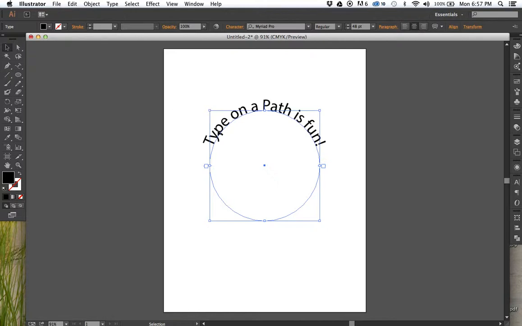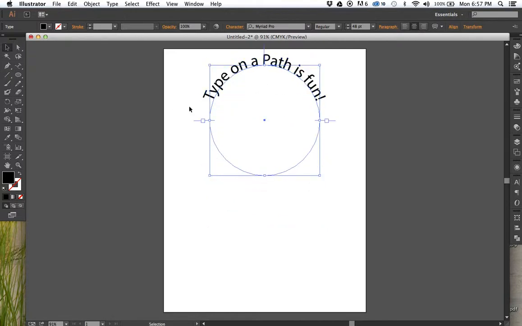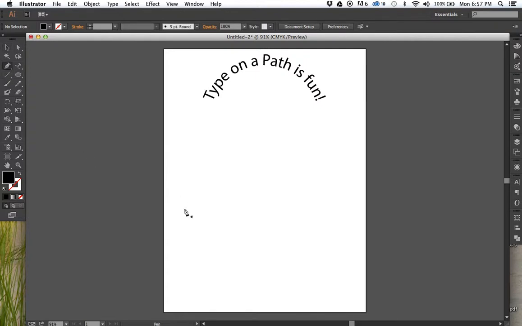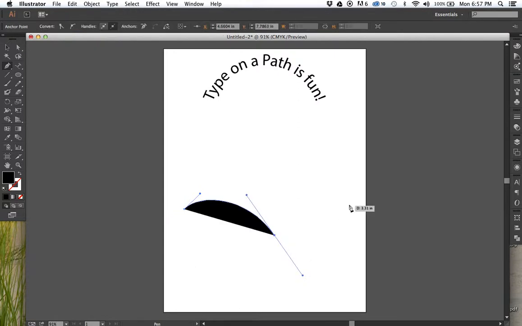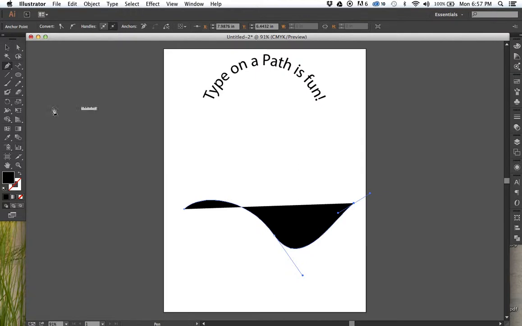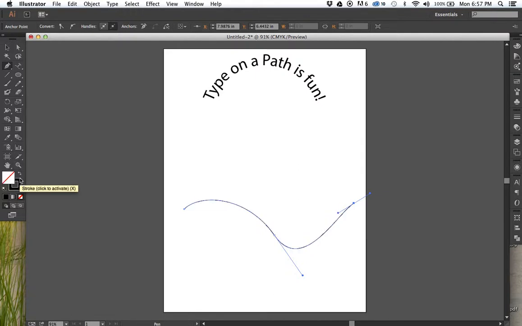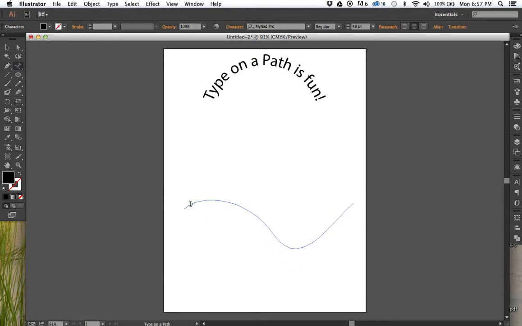You get the idea just from this circle, but if I want, I can bring that up here, grab my pen tool, click and drag, click and drag, and click and drag. And look what's going on. I have a fill, but no stroke. So if I hit the little swap, it swaps my fill and stroke, so there's no stroke and a fill of black now. I'm going to come up here, grab my text on a path tool, click right on there, and say type on a path is fun.